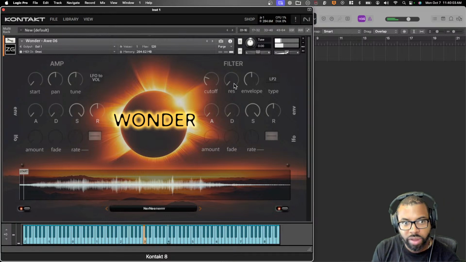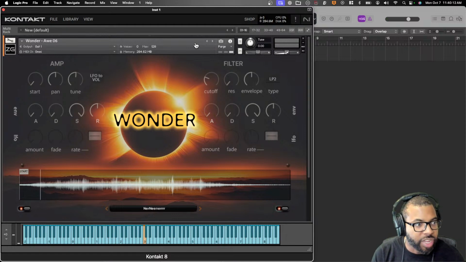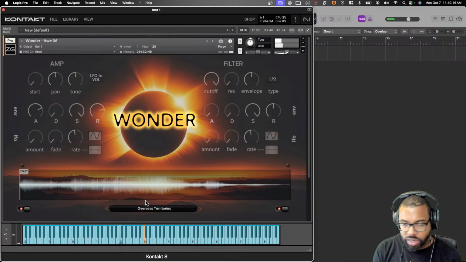If I go up here, other than bouncing it to audio and maybe doing some audio adjustments, but you do have some flexibility there. Let's go to, let me play some more of these overseas territories.